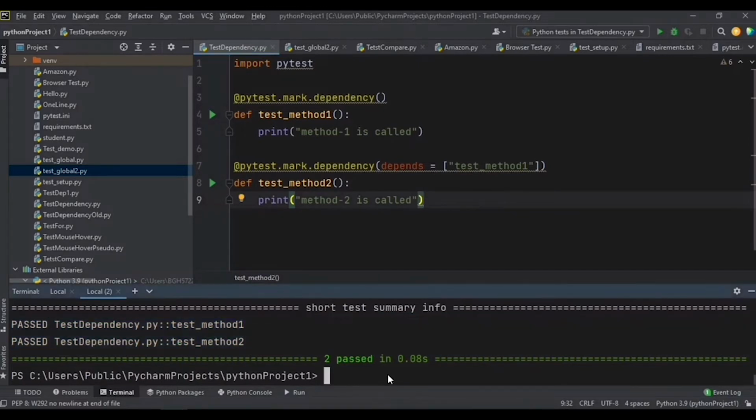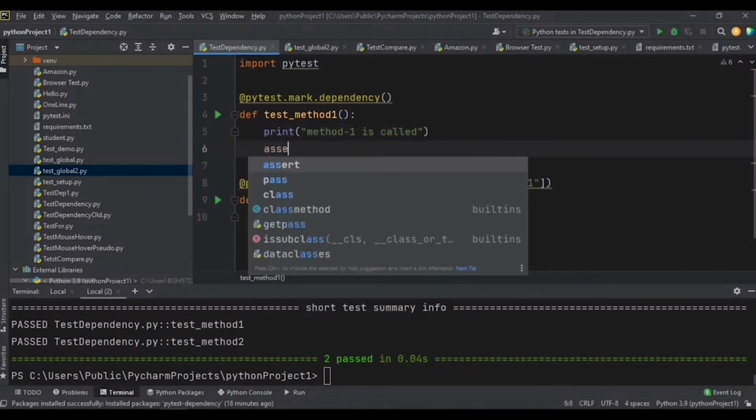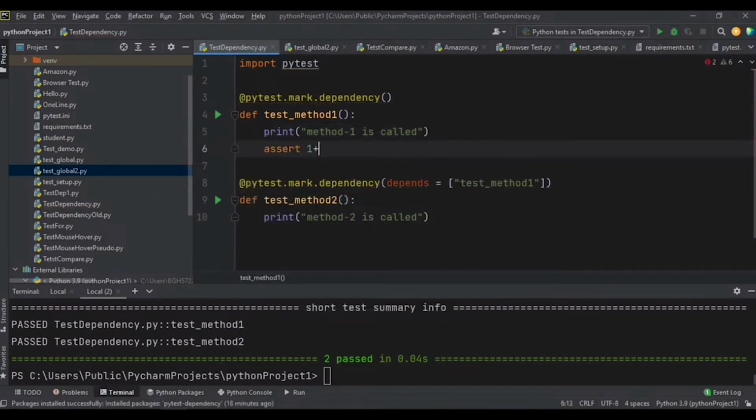Now let us run this file. What we are expecting here is both test cases to pass, right? Test method 1 and test method 2 are passed. Now in order to confirm that the dependency is working, we can explicitly fail test method 1. Let me add an assert condition and make test method 1 fail. So let me add assert 1 plus 2 is equal to 4, so that it should fail, right?